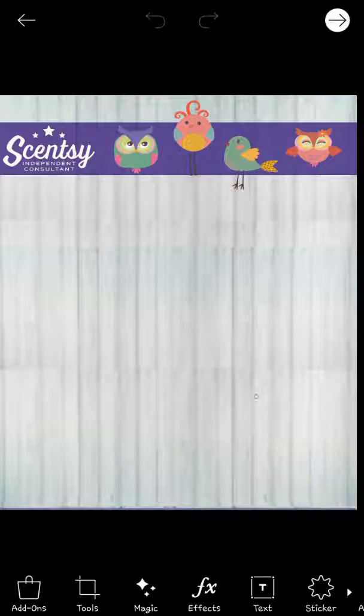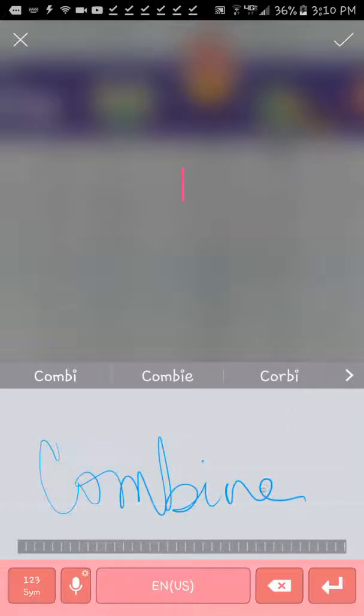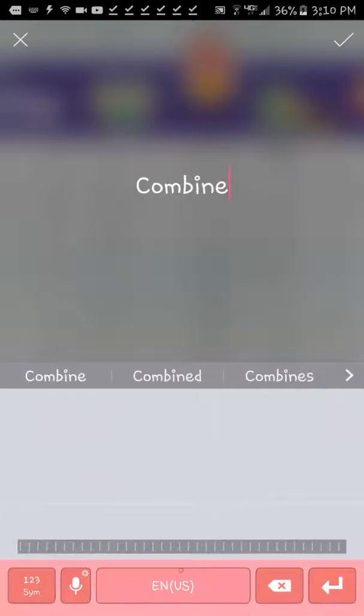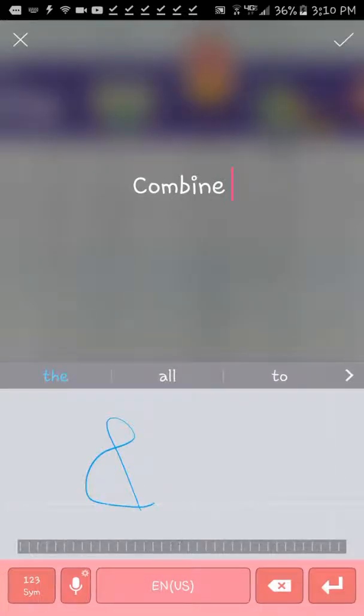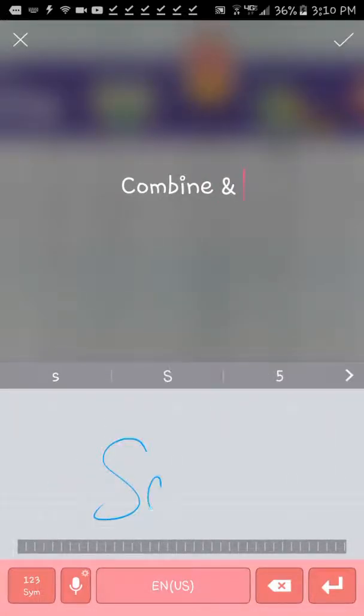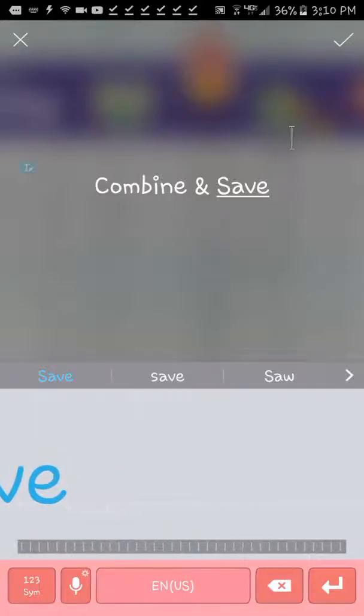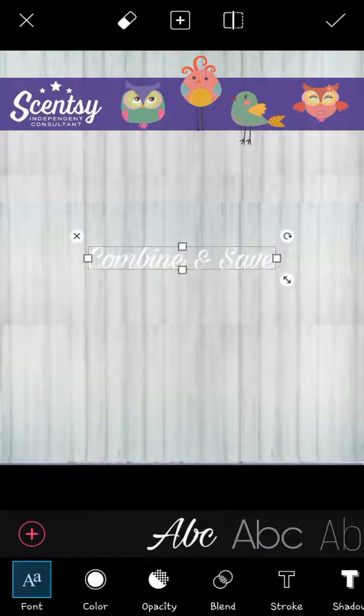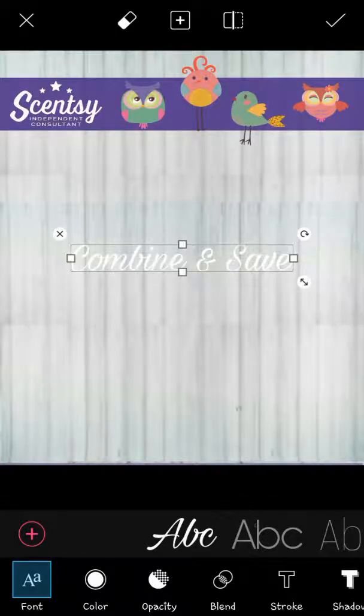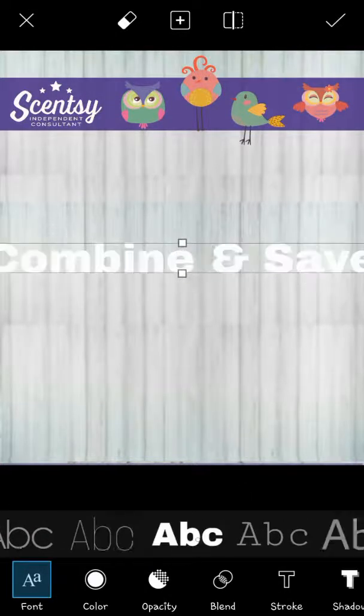You can see my little cursor here. I'm going to go down here to text, and then I'm going to work on combine and save. Because I have a Note 5, it's easy to type this way for me. Then I'm going to go up here to my check, save that, make it bigger. Down here I can scroll.